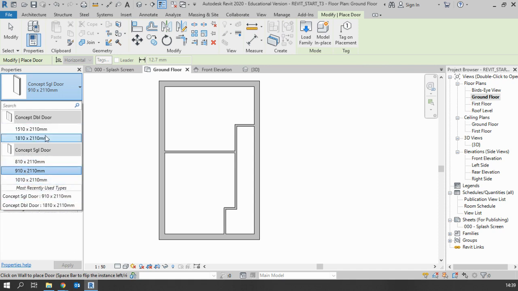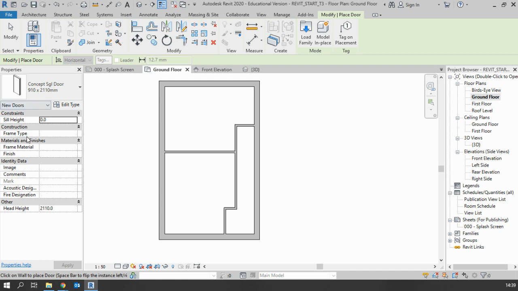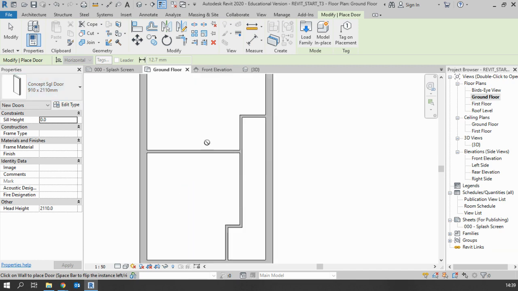So I've given you a set of doors, including double doors, so you can pick and choose which doors you want. I'll just go with a 910 by 2110. Again, nothing else really needs to change in here other than you select the door. Now, if you go into your plan, you can only put a door into a wall.